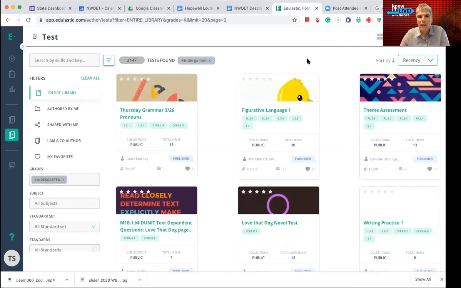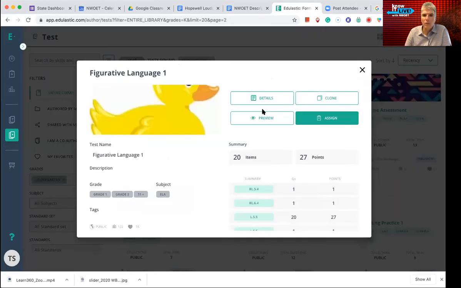Okay, so I paused there for a minute, got lost in their library. It is kind of neat. So definitely take the time to go through and organize and advanced search some things that you want that are in their built-in library. But I'm just going to click on one of the assessments, and when it comes up, it tells you the grade level, grade 1, 2, 11 plus. It has no tags in it, 27 points, 20 items. And then I can preview it. I can assign it directly to my class, clone, or look at the details.